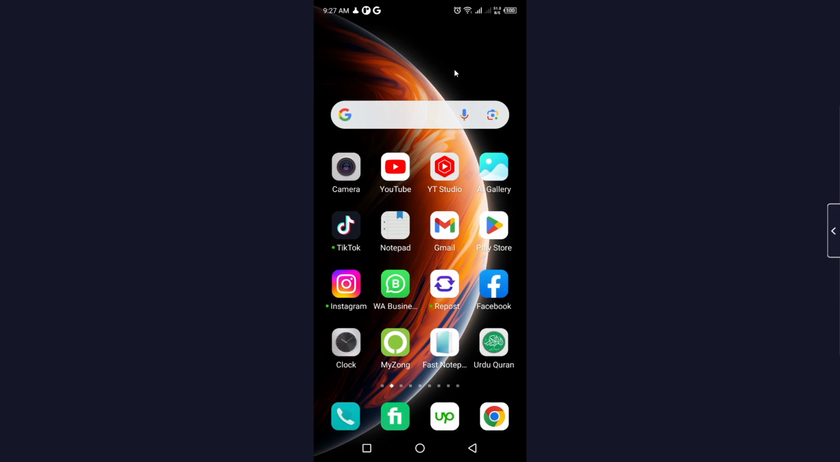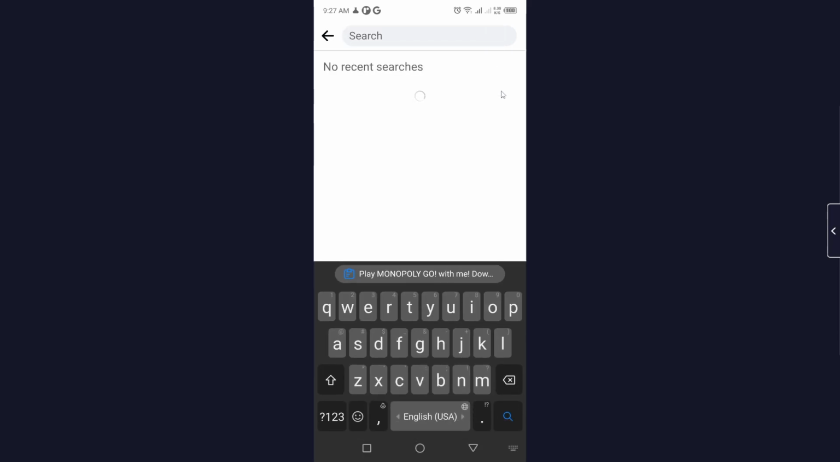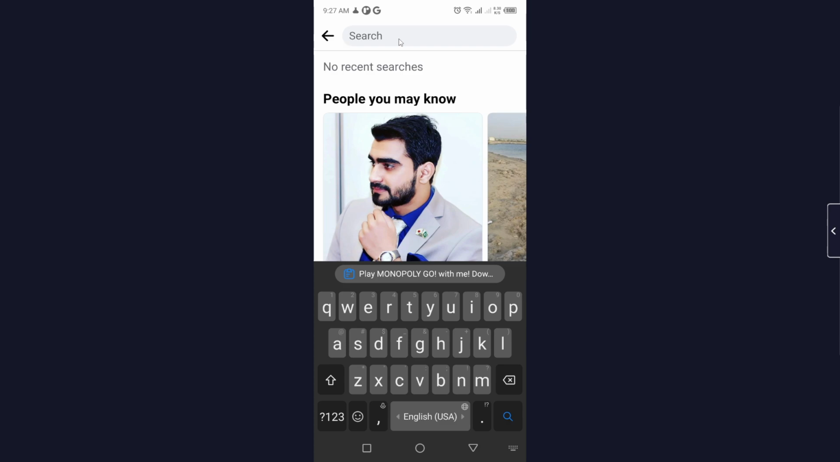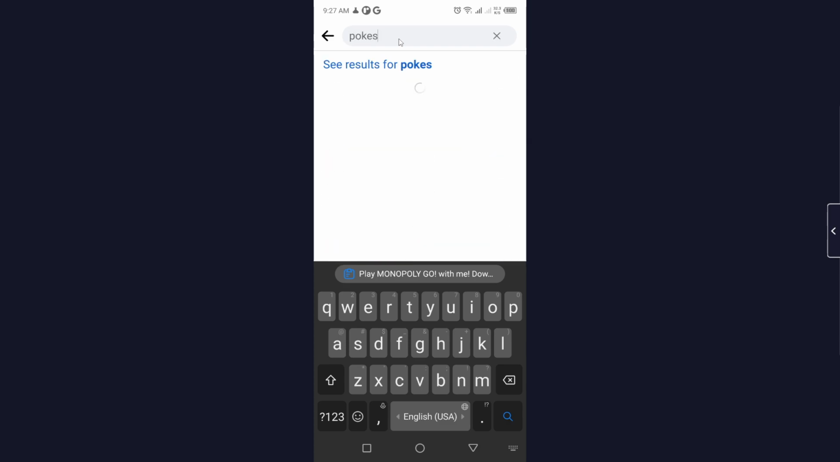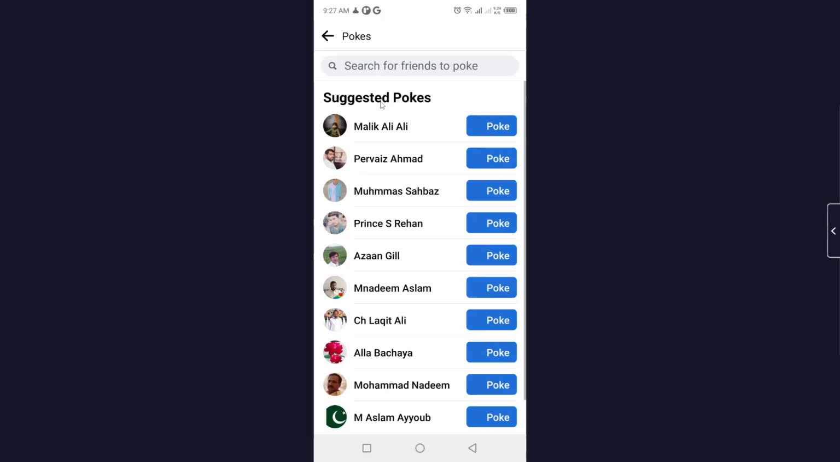So the first step you simply need to do is to open the Facebook application. Then you simply need to click on the search icon in the top right and search for the poke box. Hit enter, click on that and here you can see your friends.